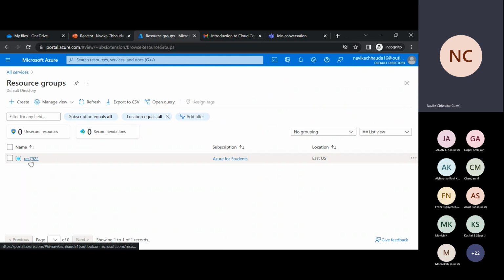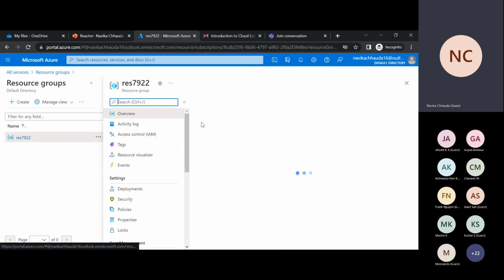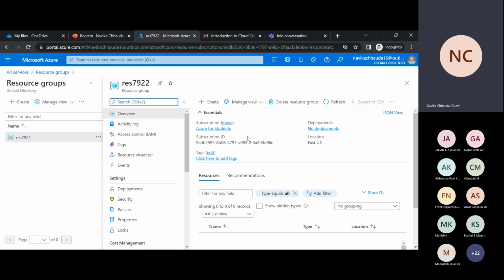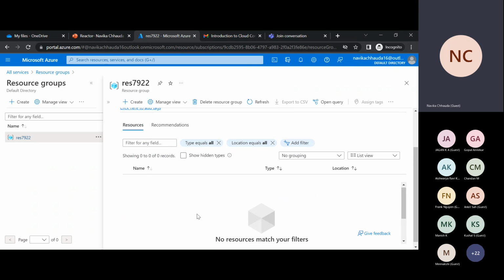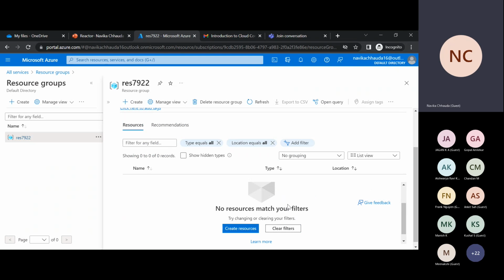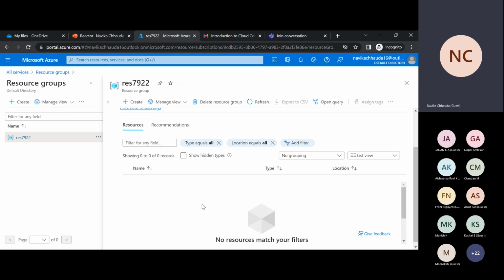How do you open it? Pretty much simple. What I've created, just click on it. And here you can see my resource group. I don't have any resources within it, right? It's 0 records because I've not created any resources. I've simply created an outline of it. It's like I've created a bag and I've not put any stuff within it. Just visualize it. This is a bag, this is a resource group, but I have not created any resources which I'm putting inside it. So it's like an empty bag as of now, the resource group.